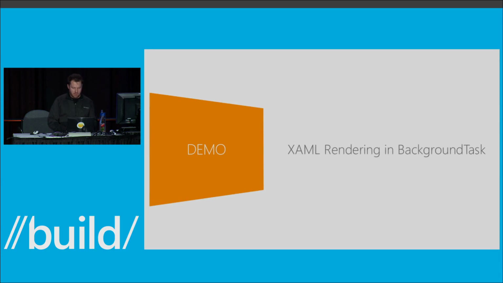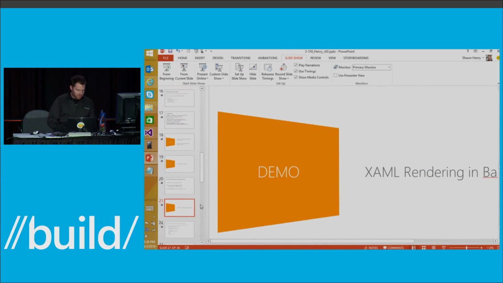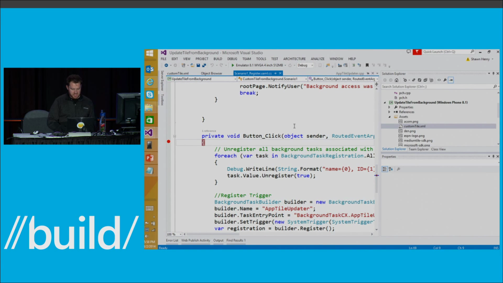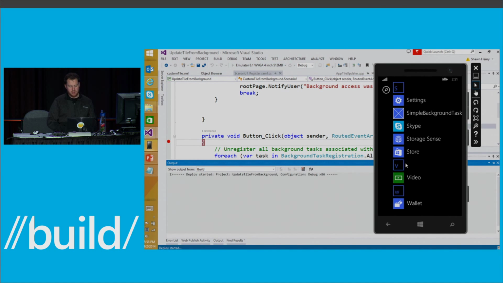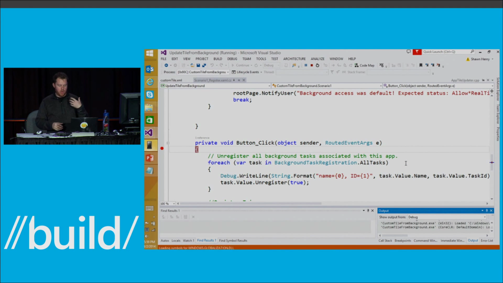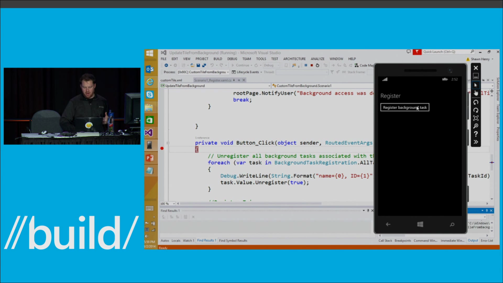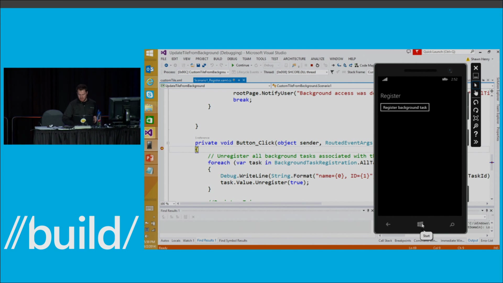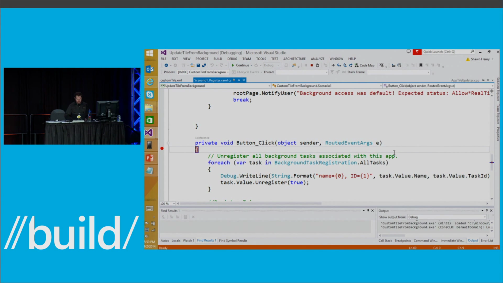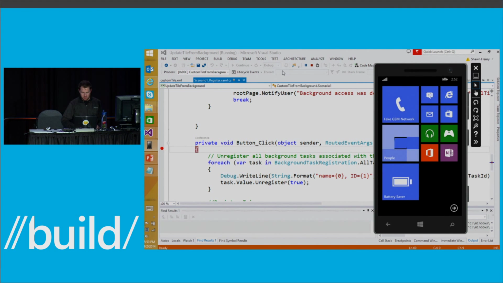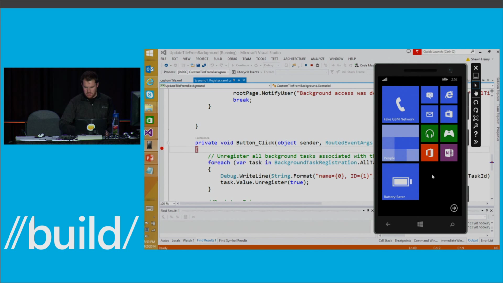I have a quick little demo of this. The interesting thing is that the process is exactly the same. I'm going to run this quickly: create your request to run in the background, register your trigger, and associate it with a background task. I've actually ruined this demo by having that on there. So let's just try this again, and we'll uninstall this guy.